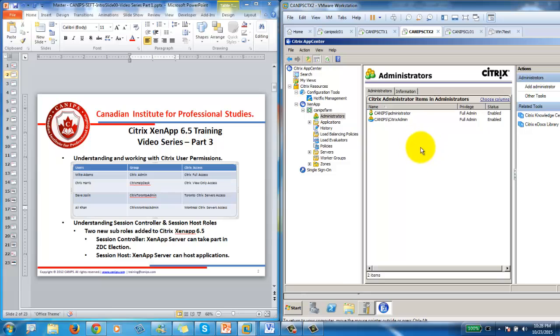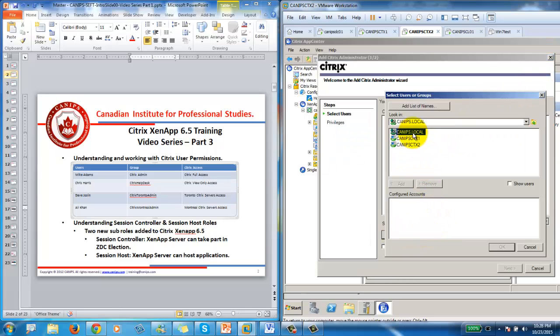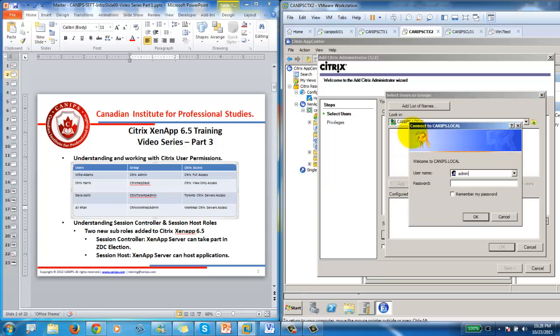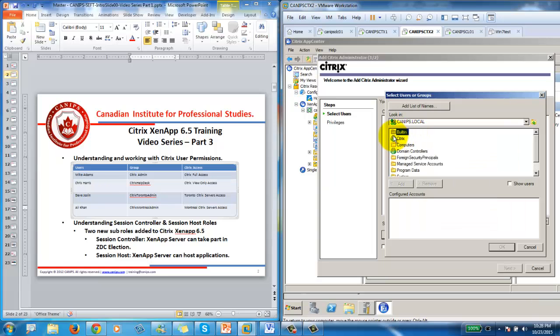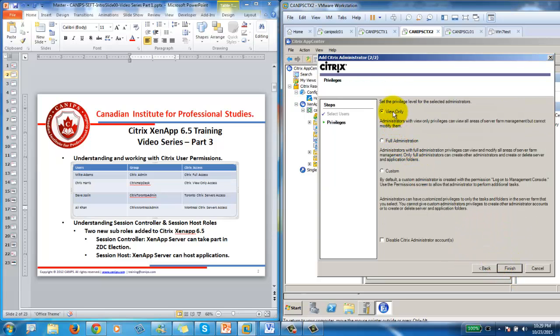Secondly, Citrix help desk. So again, administrator, go here, ask for authentication, Citrix help desk, next, view only. So this will be view only.